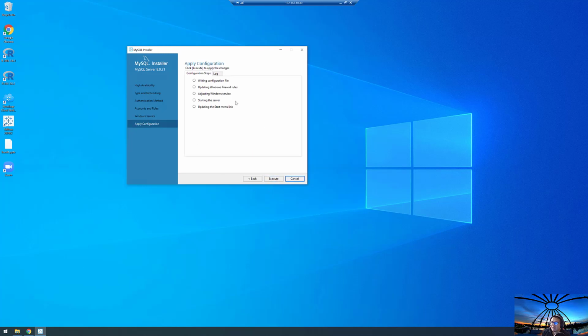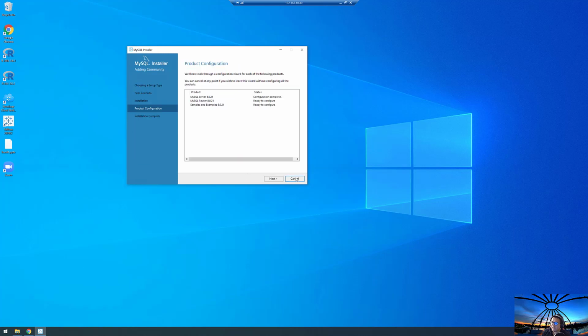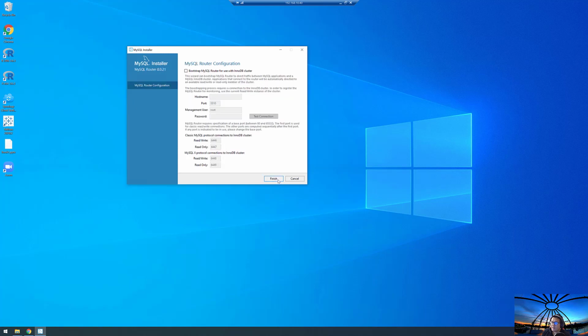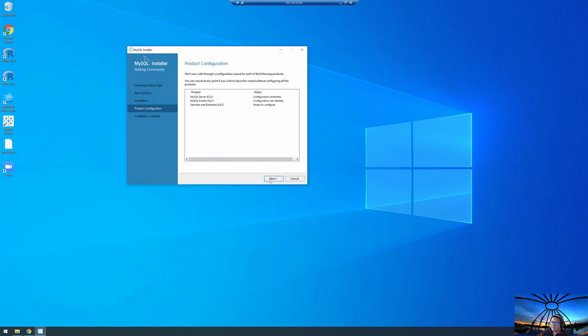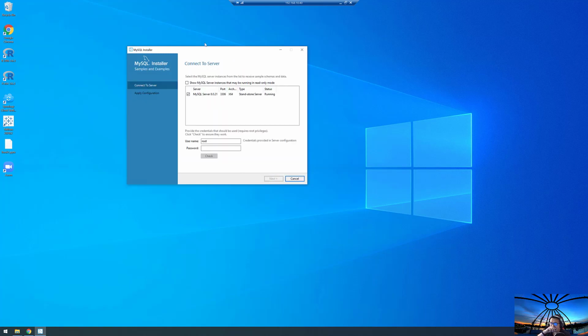And we can now do the configuration, so we will hit execute. This should be pretty quick. Alright, so now we are done and we say finish. So we are done with the very first configuration. Now we'll move on to the router. We do not need to do anything here, so just hit finish. And finally, our connection to the server.